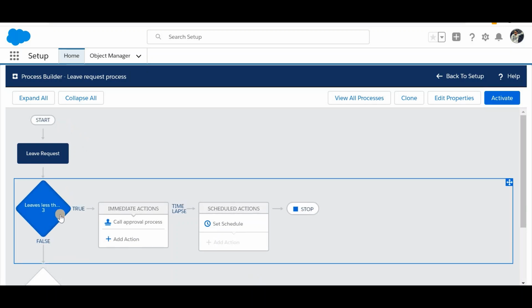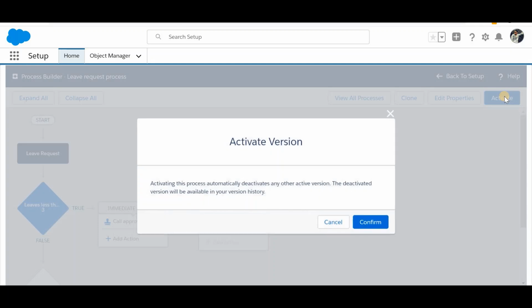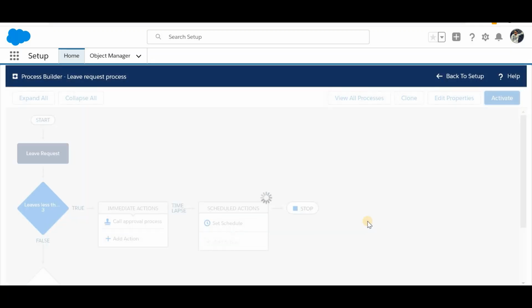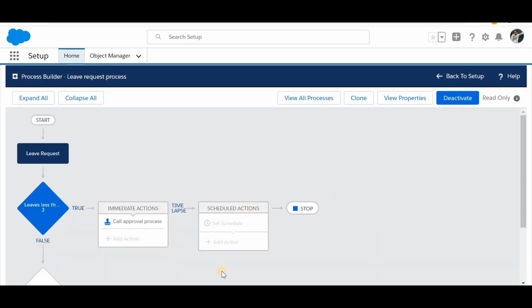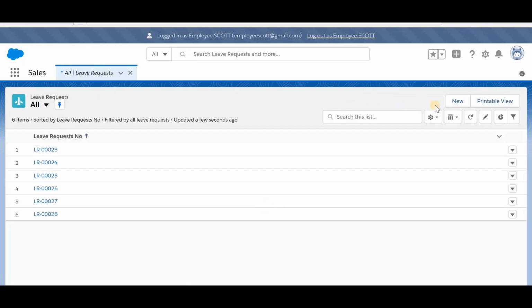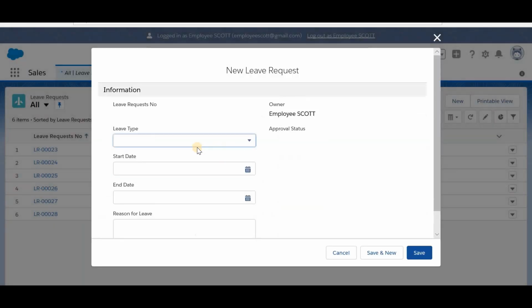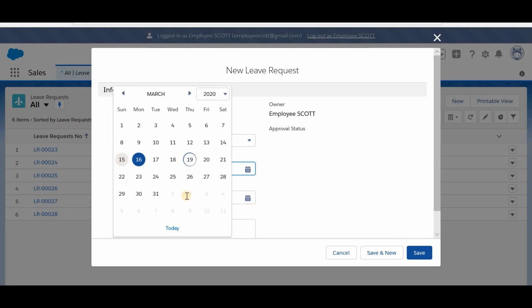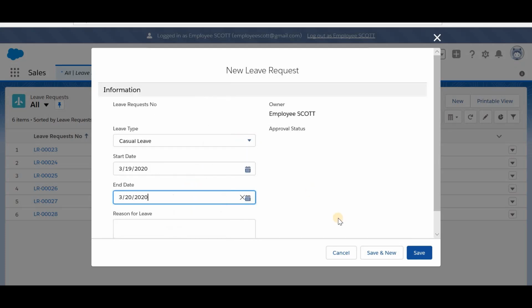Okay, now we have our process builder ready. When a record is inserted, if the leaves are less than 3, then it will call our approval process. That's what this process builder is about. We need to activate this. So we have our active version of process builder ready. Now we are ready to test. I will click on leave requests again, click on new leave request, and give leave type as casual leave. I will just give 19 and 20 and click on save.